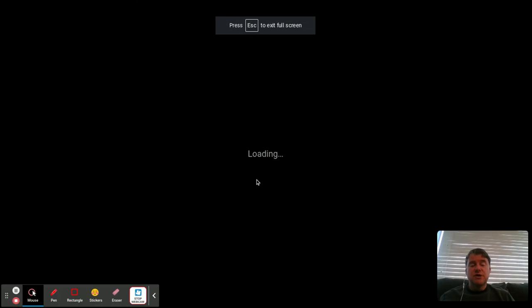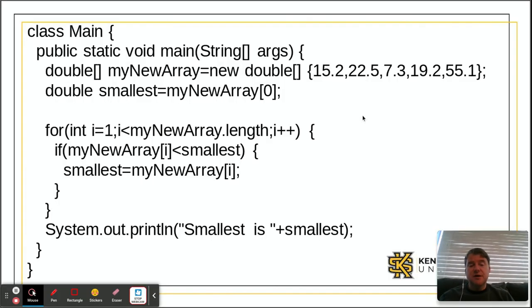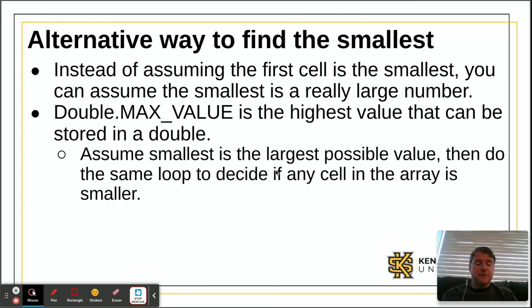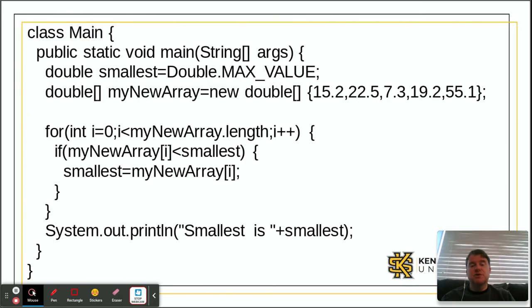and that is almost identical to what I wrote. So it defines the array up at the top, and then it creates the smallest and sets it equal to cell 0, and then uses the loop to prove that wrong. There is another way to do it, which is instead of assuming that whatever's in the first cell is the smallest, you can also just assume that the smallest is some really large number. And that really large number will then be proven wrong when it reads the very first cell. So I'm just going to show you this other version of the code.